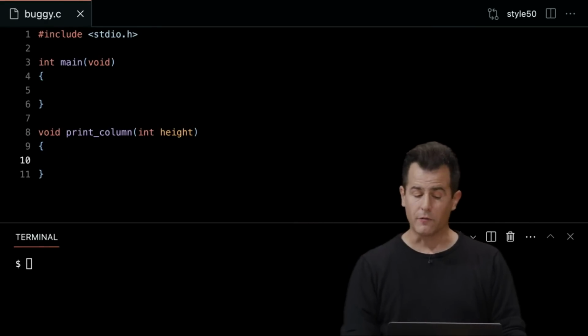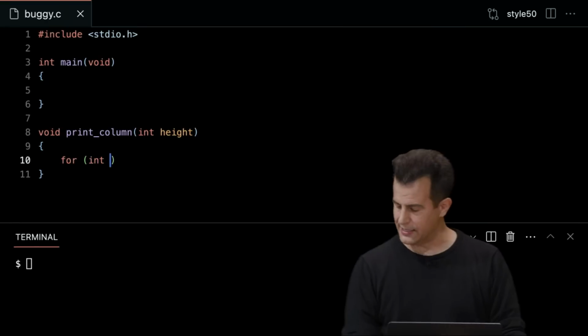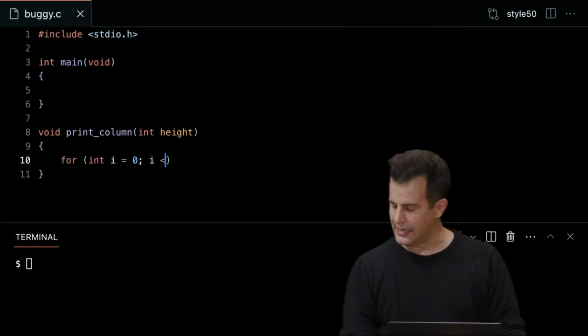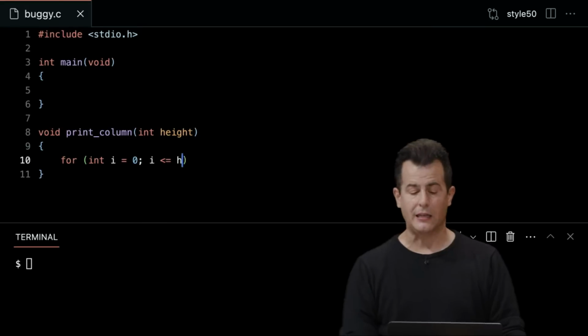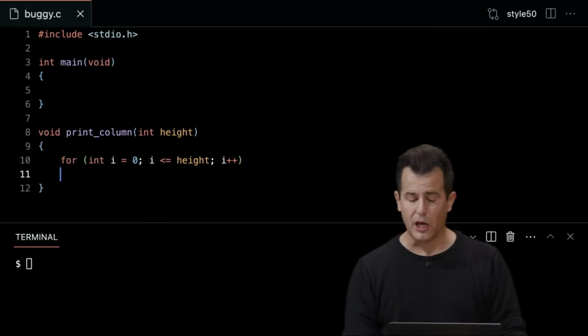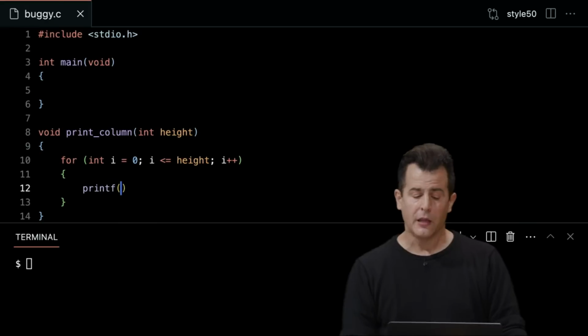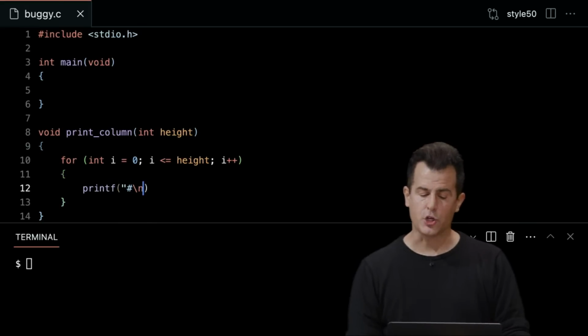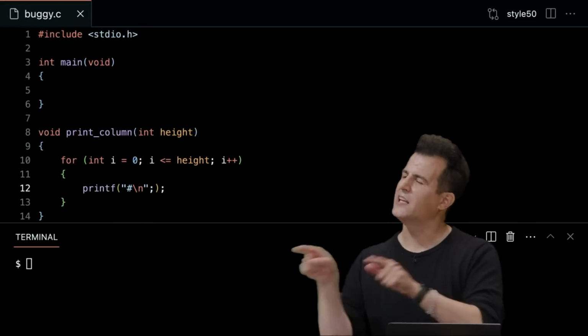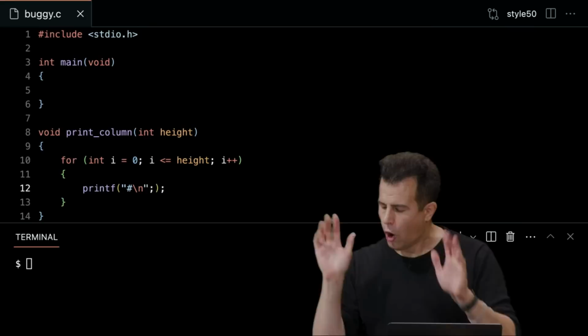I'm going to do the same kind of logic for int i equals 0. i is less than, I'm going to make the same mistake again, less than or equal to height, i++. And then inside of this for loop, let me go ahead and print out the hash mark. So I've made the same mistake, but I've made it in the context now of a helper function.